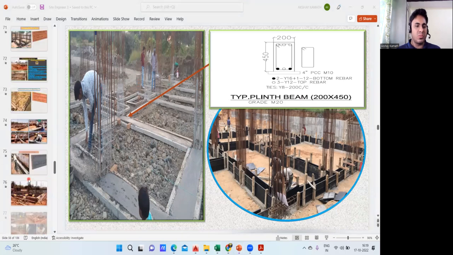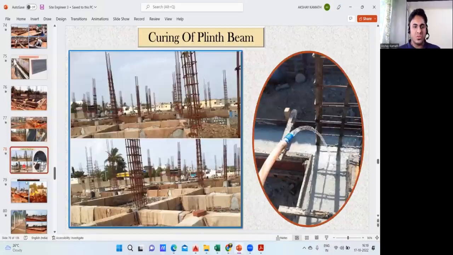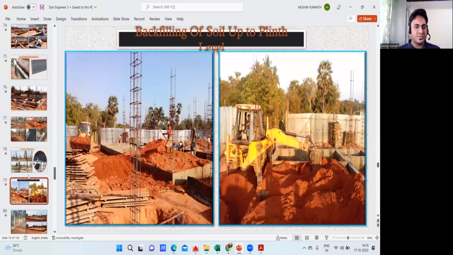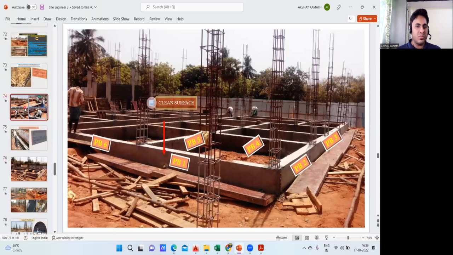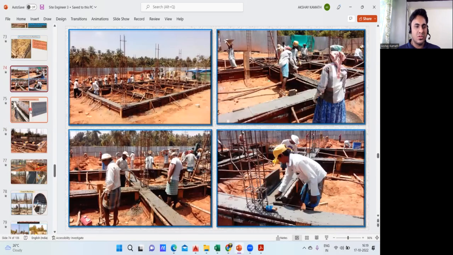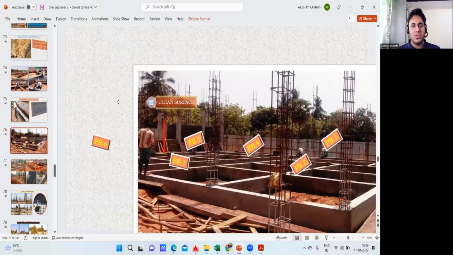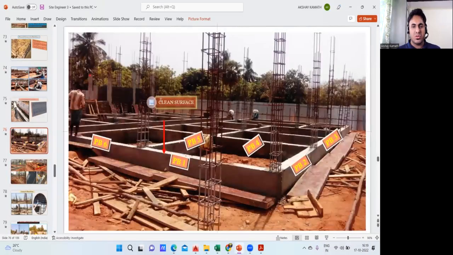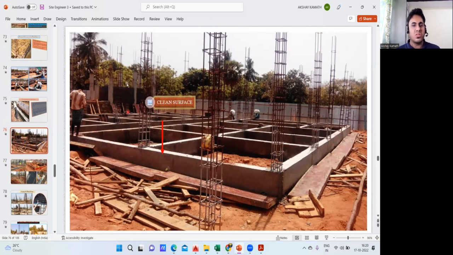So this is how your plinth beam looks once its concreting is done. I'll show you this part. Yeah. So this is how your concrete looks, isn't it, once this thing is done. Yeah. So this is how it looks.